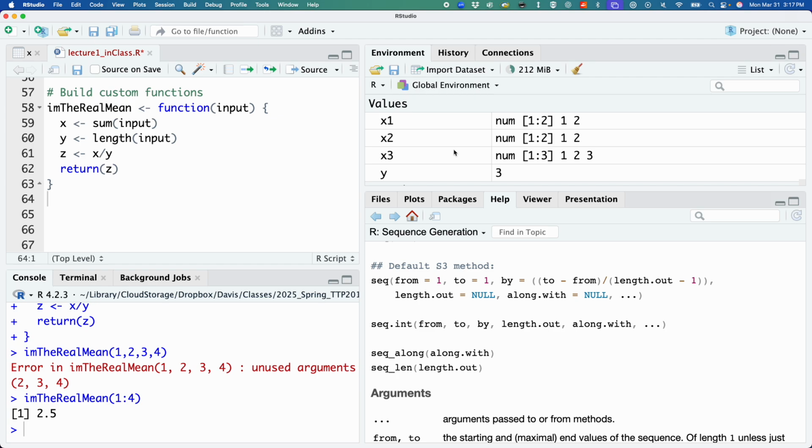So x, y, z are operating in a different environment than the environment we've been working in. All this stuff here and in the console is known as the global environment. When you're operating within a function, we call that a local environment. And those don't interact with each other except via things that you pass in the input and, technically, in the output of the function. So two different worlds. That's very standard practice across most programming languages.